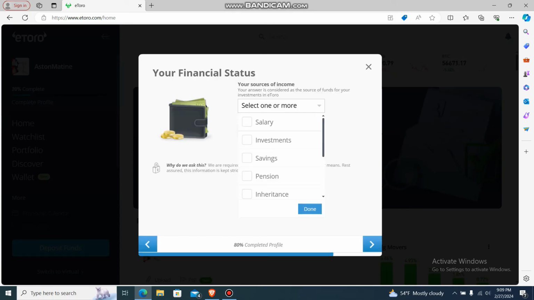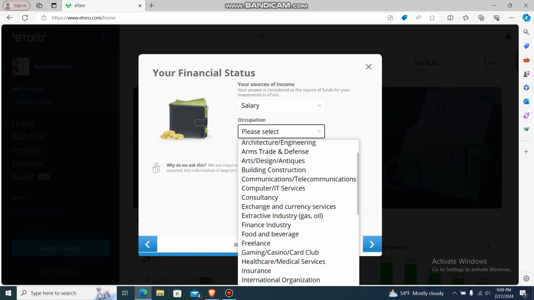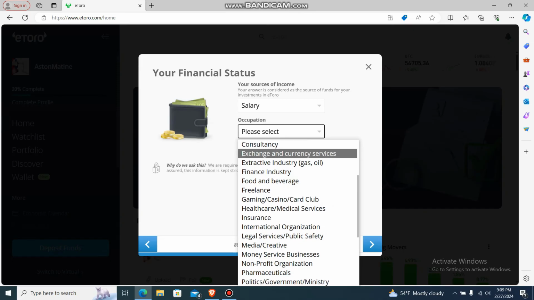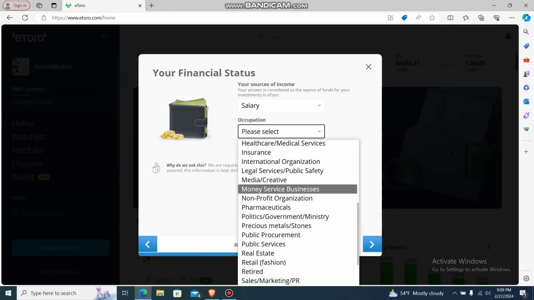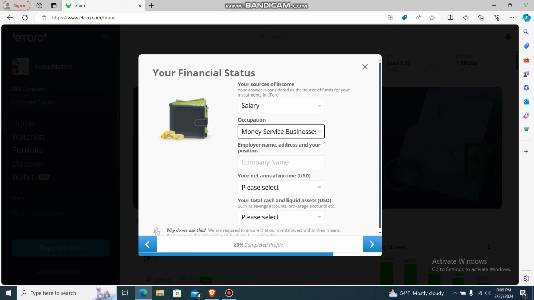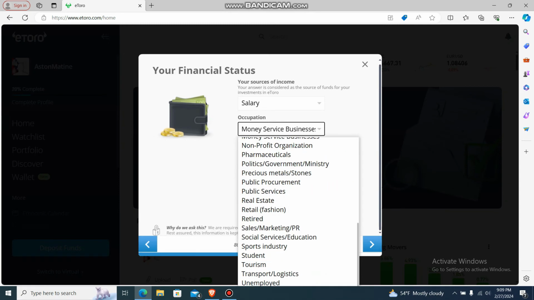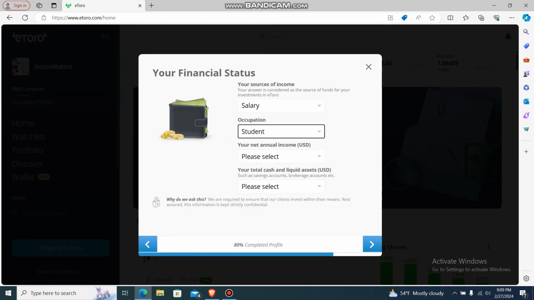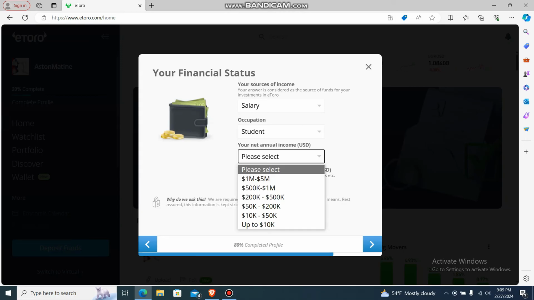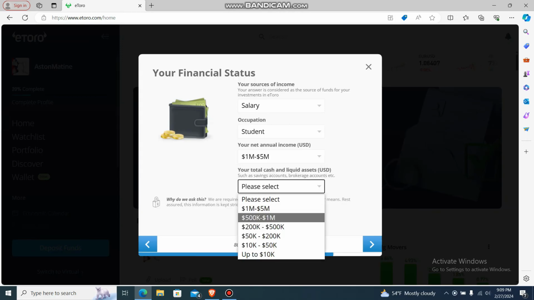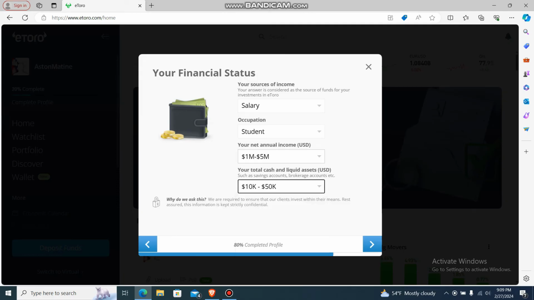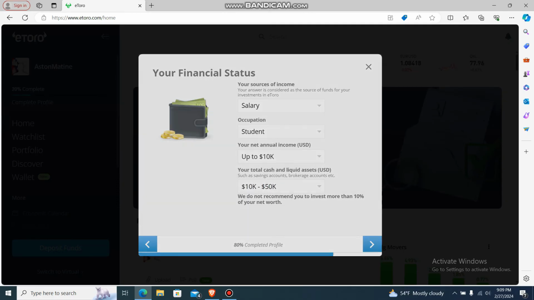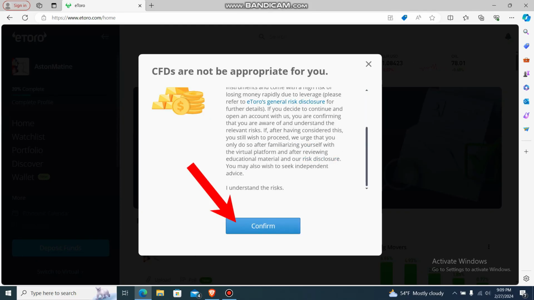And then source of income, let's say in my case salary, done. And occupation, let's just go with any of these. Let's say student. Annual income and everything, just go like this. And then just choose confirm.